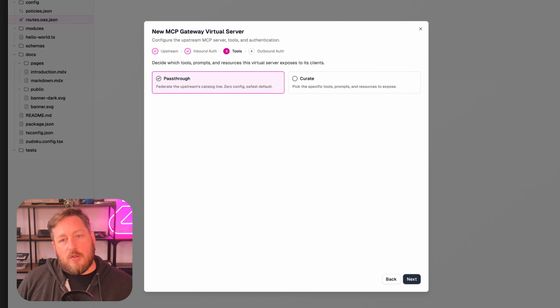So the next thing we can choose is what we want to do with these Upstream tools from the Linear MCP server in this case. And we have two options. So the first is pass-through. And what that means is it's going to take everything that the Linear MCP server exposes, and it's just going to pass it straight through to the end users that authenticate with this virtual MCP server.